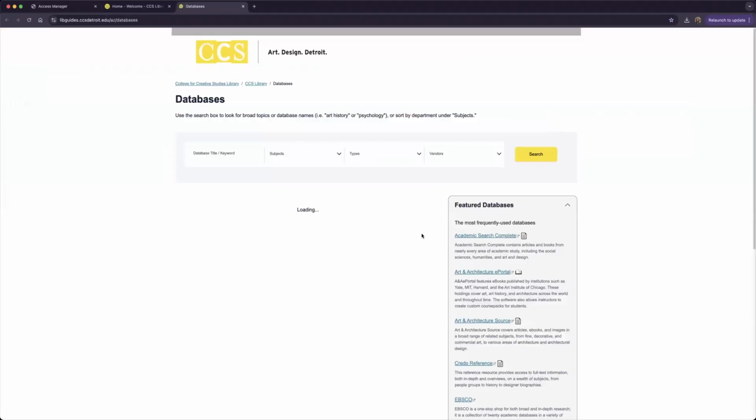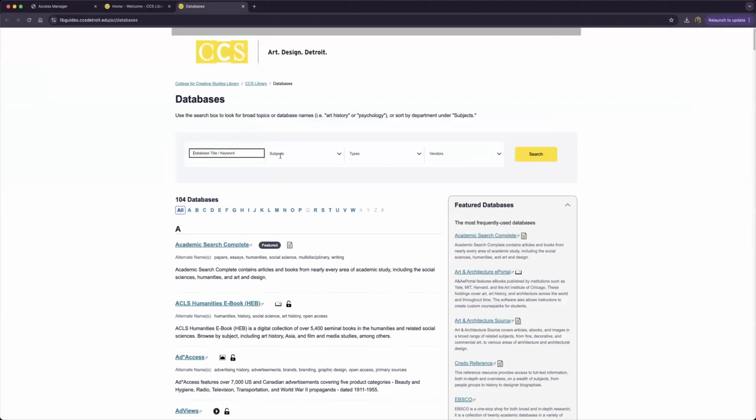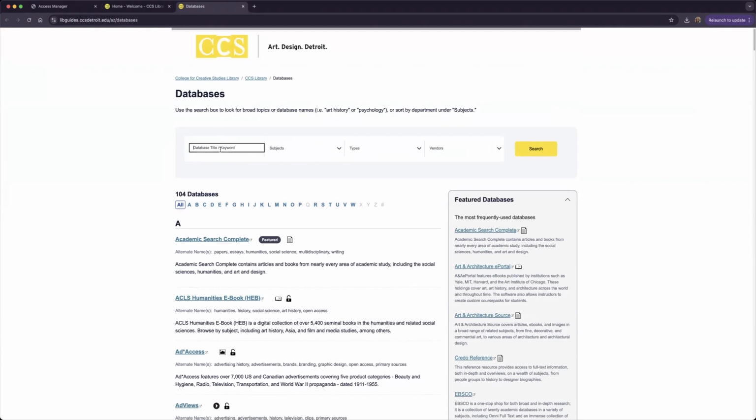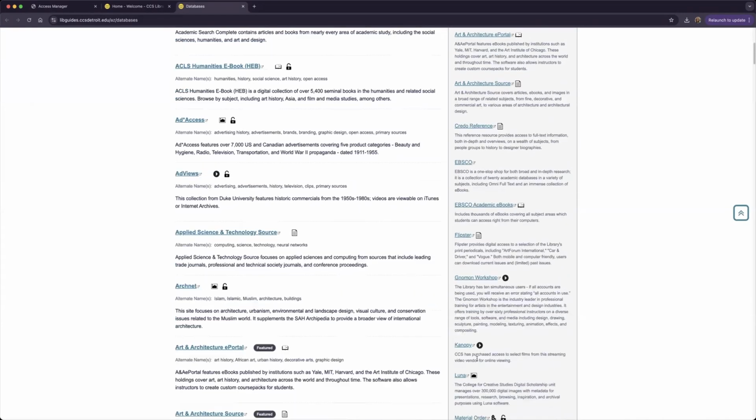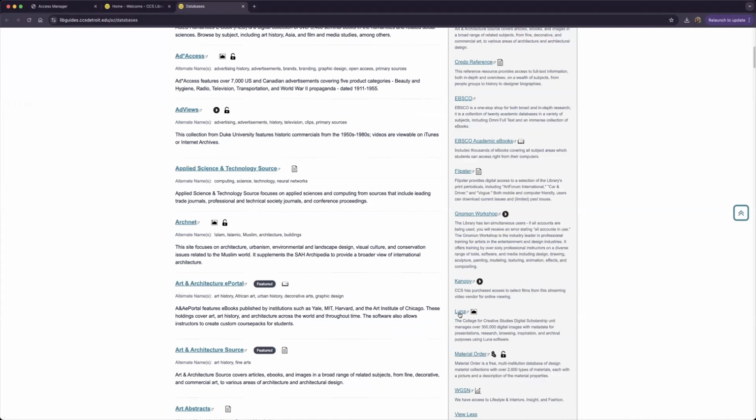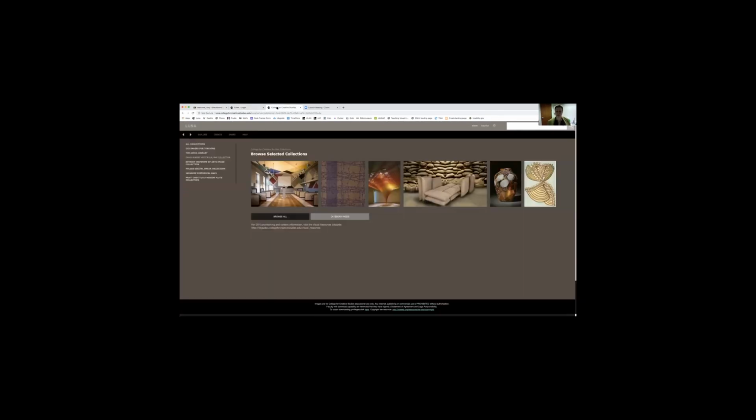It says Databases. We can either search for Luna by its database title in this keyword search here, or we can go to our featured databases and find Luna here. So you click on it, it will bring you here. It will prompt you to log in, as I have already done here, as you can see.